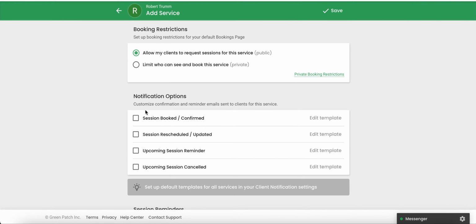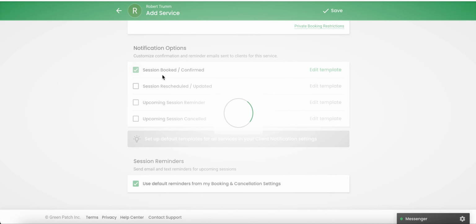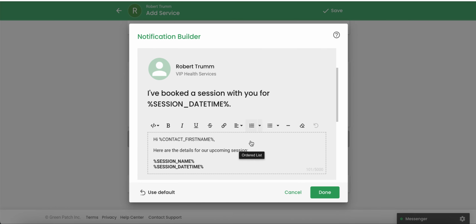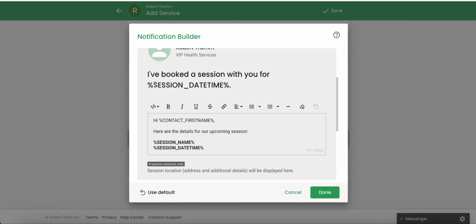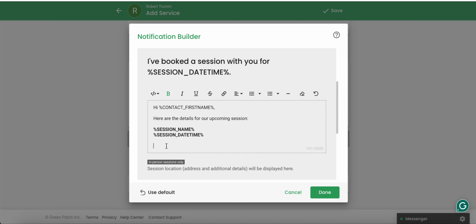The notification options, if you click on it, will prompt you to read the email and edit the email that you want. Like this says, I've booked a session with you for this date and time. This is all pre-populated. You don't need to change any of that. But if you wanted to hit enter here and add some more details, maybe you want to say, please come prepared with your notes, your labs, any questions you may have, whatever you want to add as your own personal touch, you can add that in there.